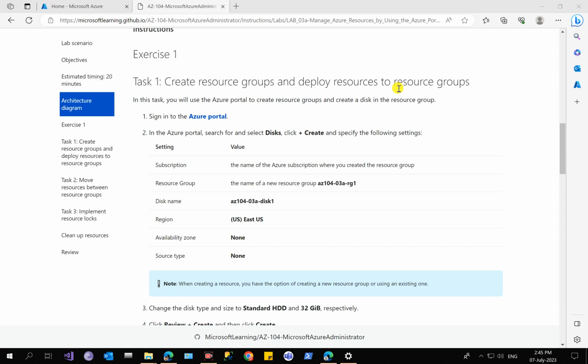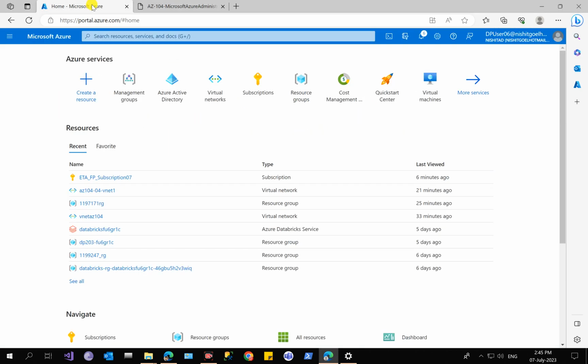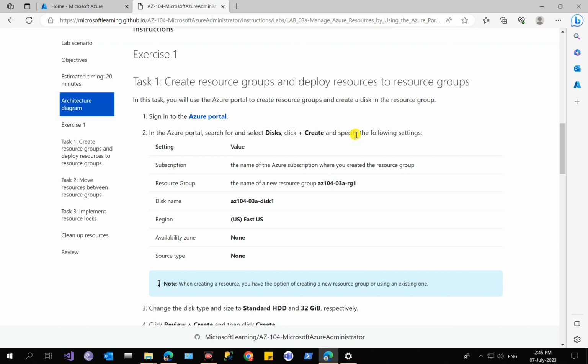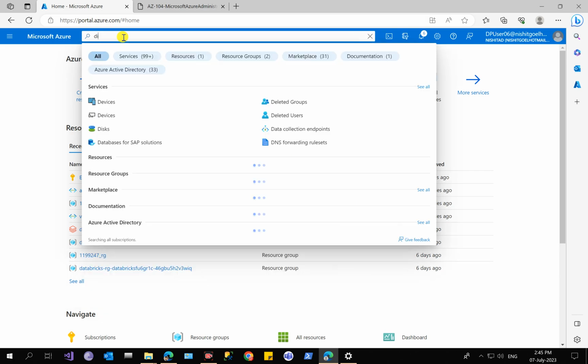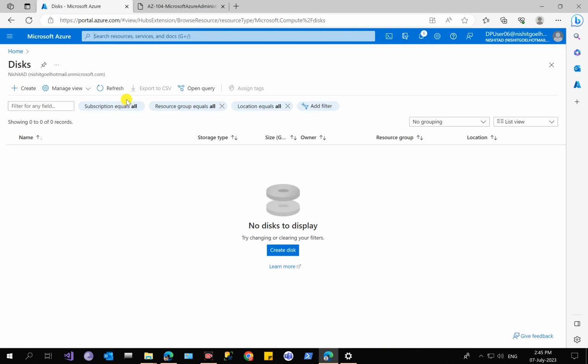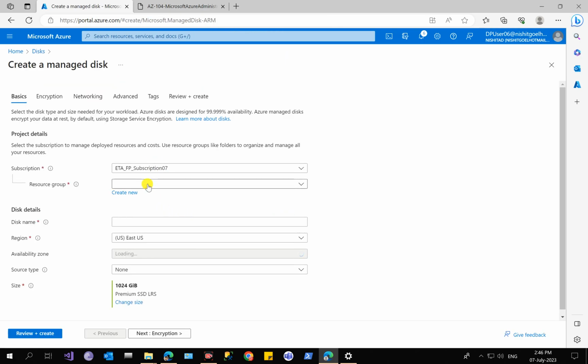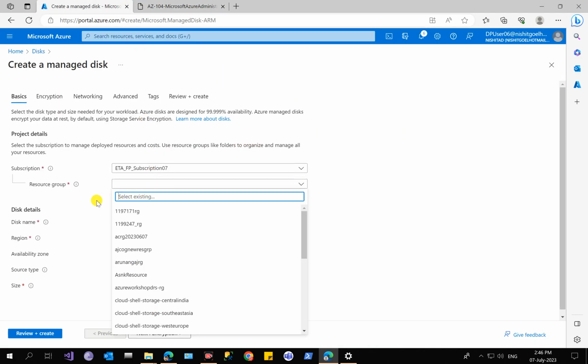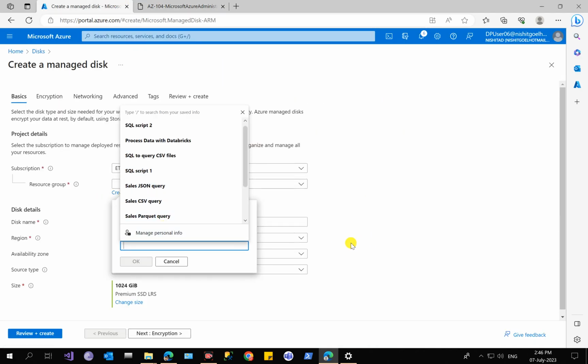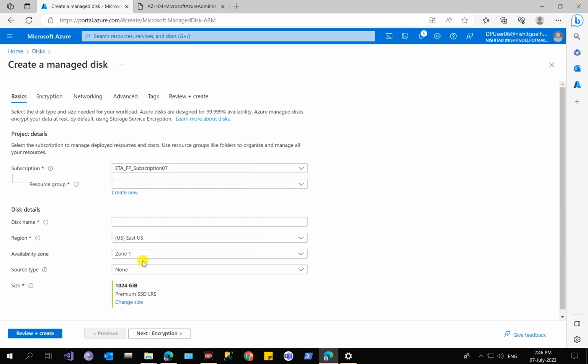Let's sign into our Azure portal and select disk and create a disk with specifications. So we will select disks, create, resource group name. Let's name the new resource group: create new, and rename it as AZ10403ARG1.